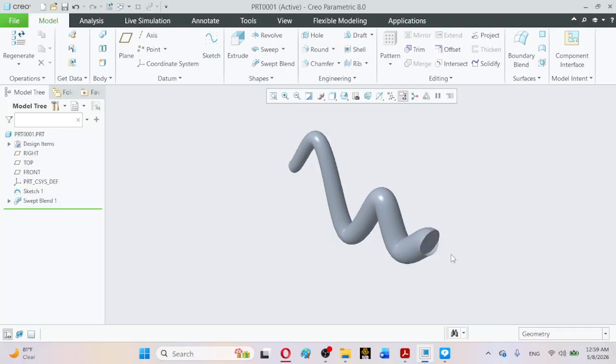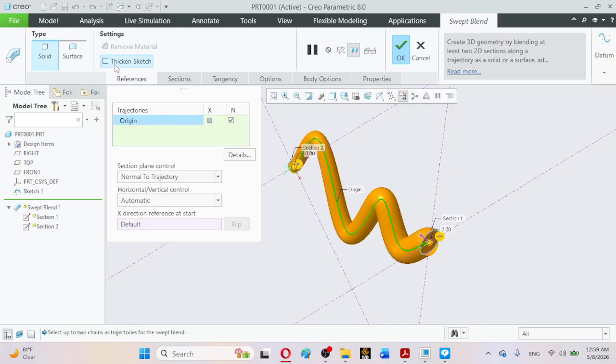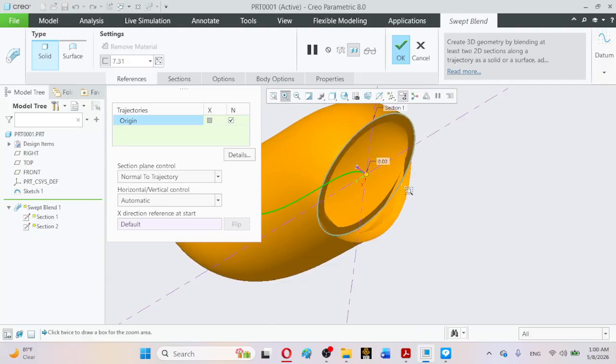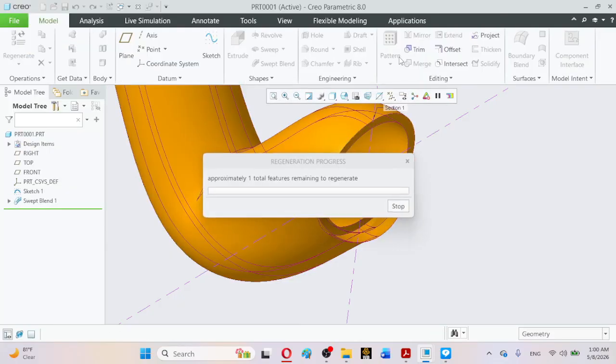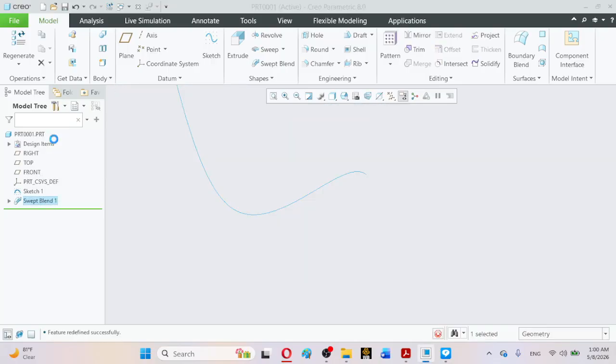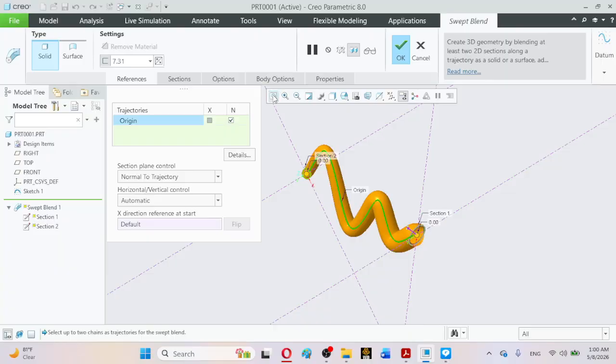Furthermore, you can use its other options like thicken sketch. For example, here you can click on it, and look at its exaggerated view here. You are observing that some merging is taking place, and click on OK. So observe it here. The command has been successfully executed, like this.